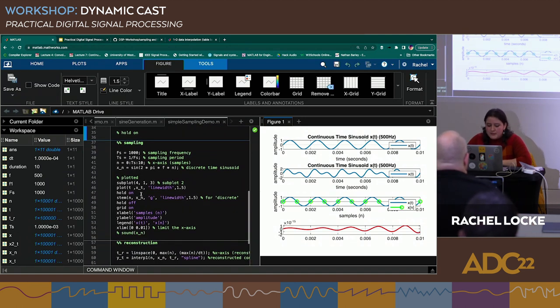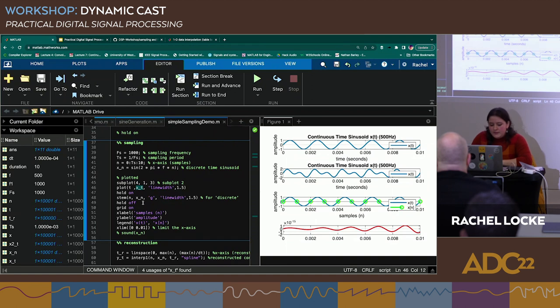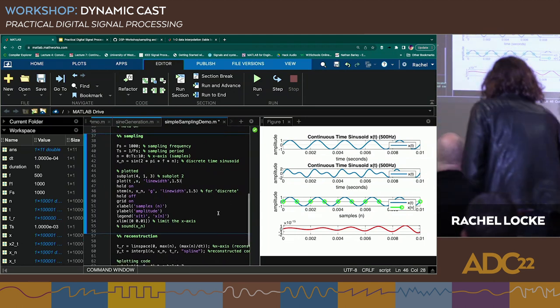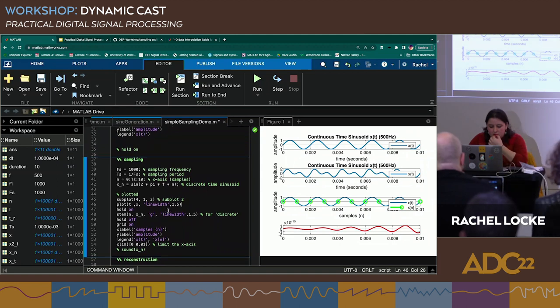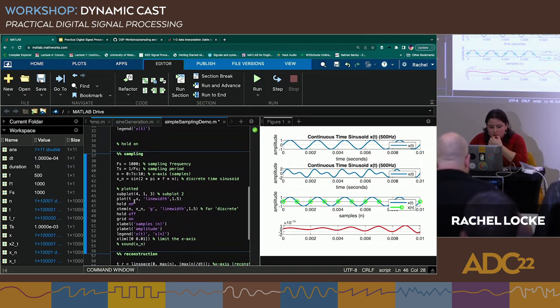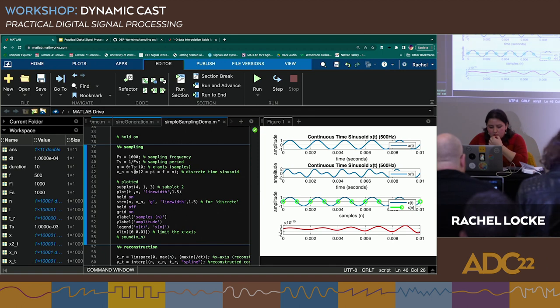What I will do as well is that down here, we're going to change x of t to x, so that we're plotting it here as well and capturing the right signal. And okay, let's change the sampling rate to something much higher and see what we get.